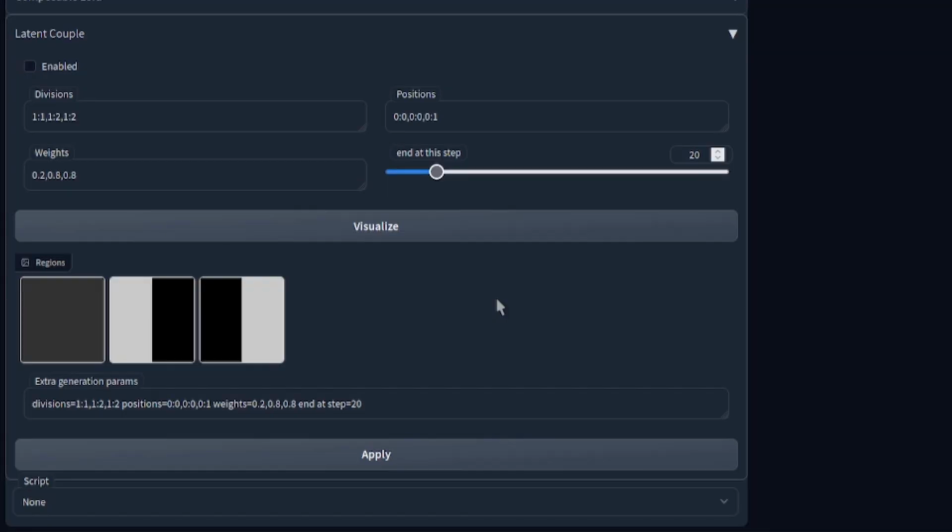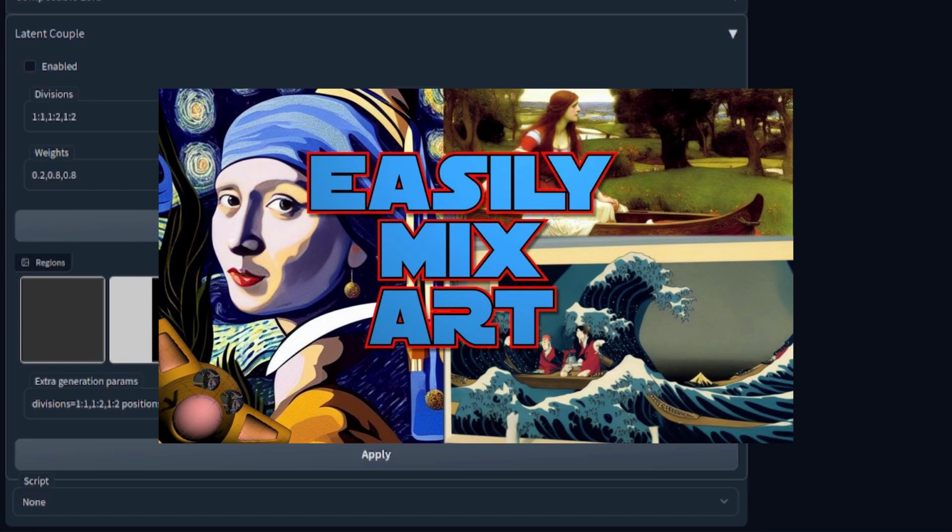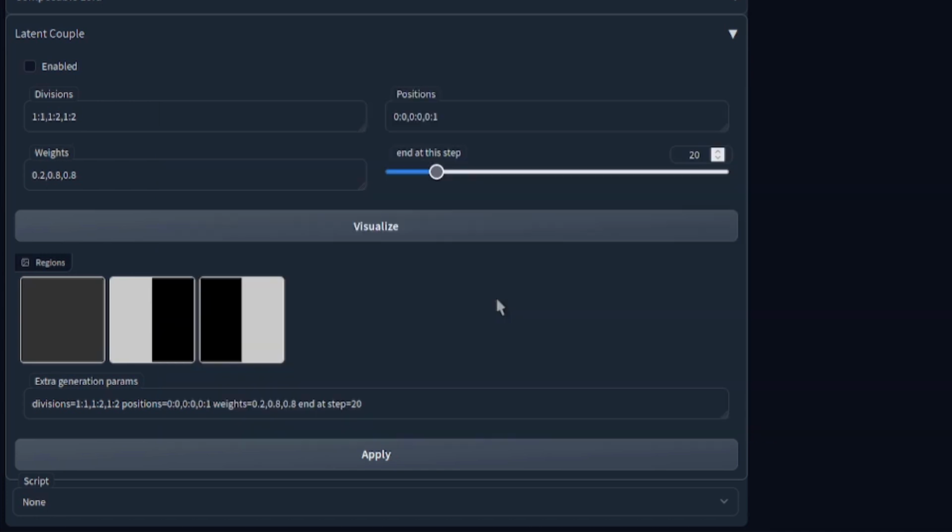In Latent Couple, you can define areas for each subprompt of your Composable Diffusion prompt. If you want to learn more about Composable Diffusion, there is also a link for that down in the video description as well. The subdivisions are just boxes for now, but if this could be something like masks as well, that would be even more awesome. However, the simple boxes do work well, even if they can be a little bit fiddly to set up.